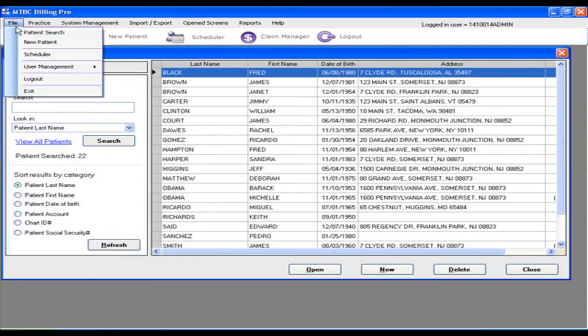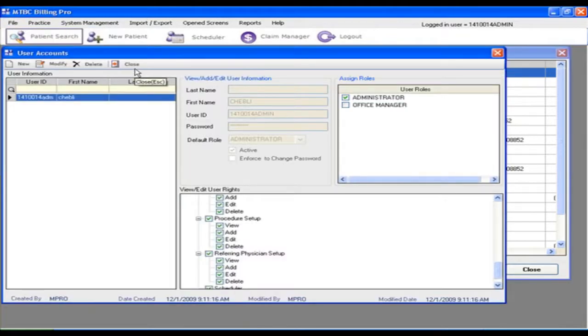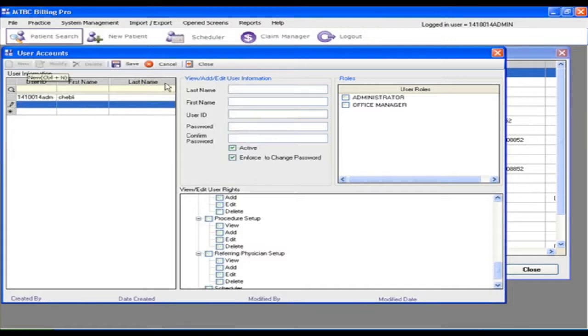The File menu also has a user management functionality, which allows you to create and modify user accounts or define roles for employees of the practice or update your password. Let's go to the user accounts section. On the user accounts section, we can create a new user account for another employee in the practice.